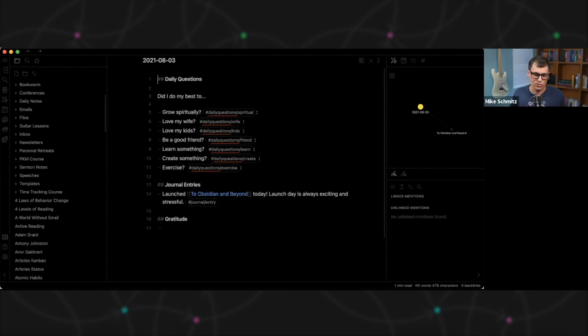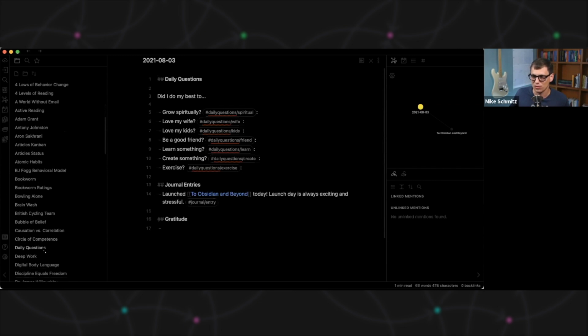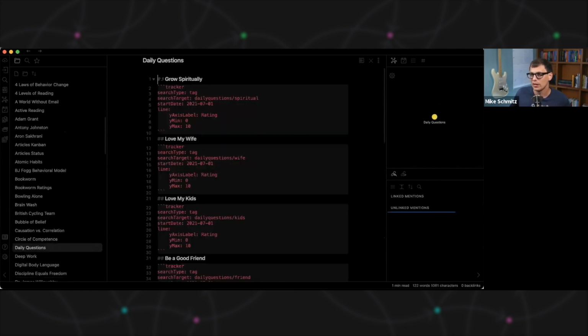Then I have these values. Okay, that's great. What do I do with this information? Right. And that's where the tracker plugin comes in. And this is part of the personal retreat process as well, is I'll review my journal entries. So I have a note here for daily questions, and it's broken down by the different sections, and it's a tracker tag.